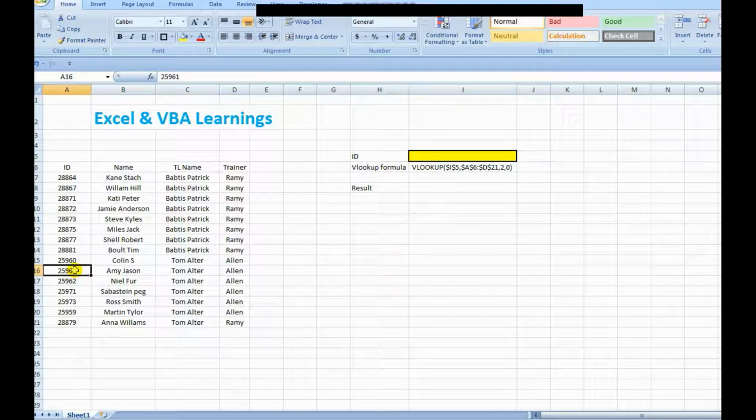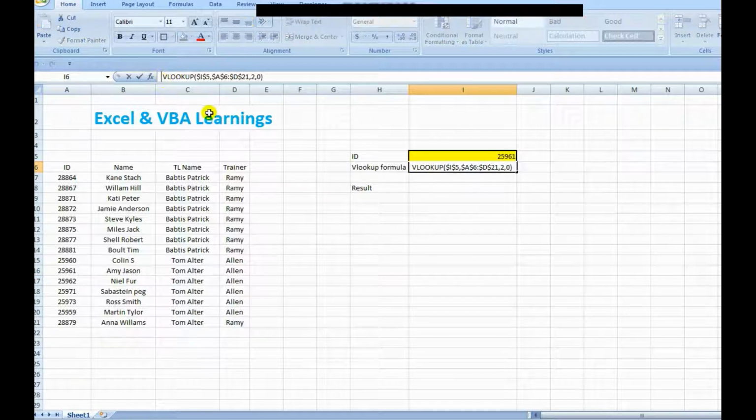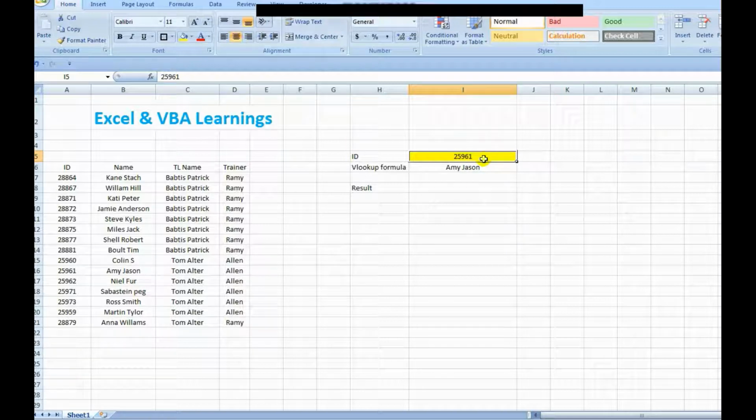I will take this ID and go here and enter it. So I got the ID. Now it should give me Jason. Here we go, it gives me Jason. Whatever ID I enter or select here, it will give me that particular person's name. Now if instead of 61 I enter 60, it gives me Colin S. So this is how the VLOOKUP function exact match works.